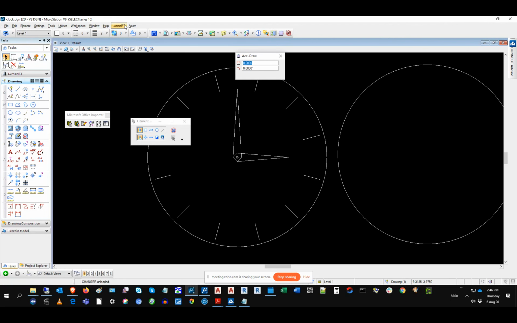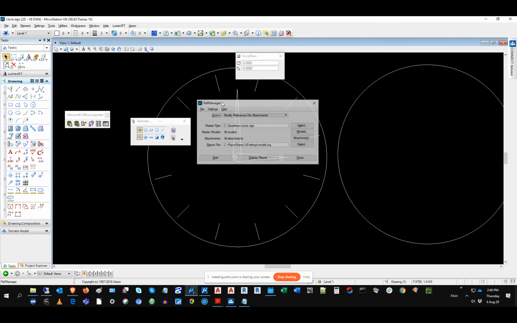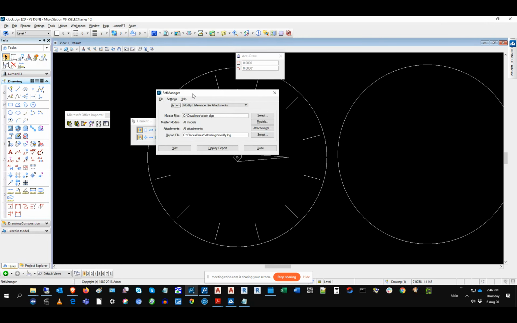And then another tool that's very popular for doing bulk processing of things is RefManager. This is a bulk reporting and processing tool for reference file attachments. So it gives you the ability to get a very full report on all the settings of your reference file attachments. And you can also do things like change the pathing, change level displays, level symbology, and things of that nature in bulk across your reference files.